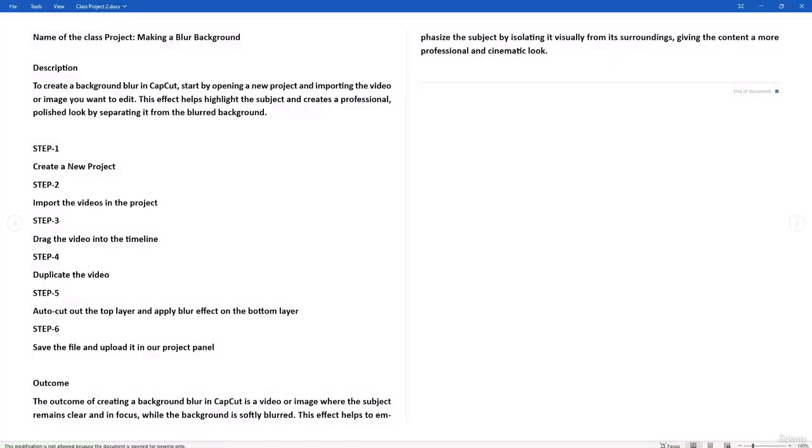So on my screen, you guys can see the name of the class project is making a blur background. Well, I do have a description and outcome which you guys can refer to. But for me, I will directly go on to the steps that you all need to follow. So step 1, create a new project. Step 2, import the videos in the project.